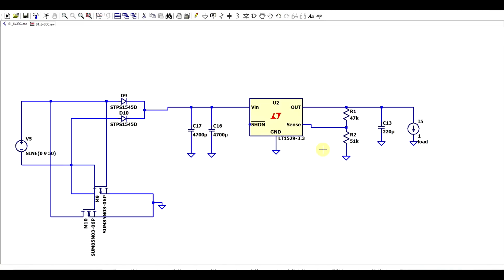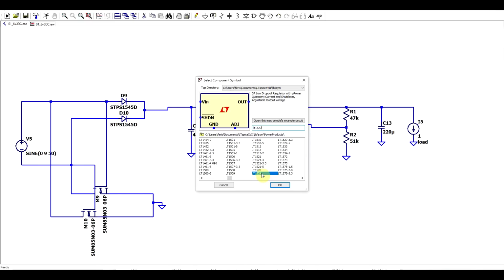So, the linear regulator. Now, the nice thing about this part is that since it's a Linear Technology part, it's already built into the LTspice circuit simulator. Now, this component comes in three flavors. You've got your adjustable version and fixed 3.3 and 5 volt versions.